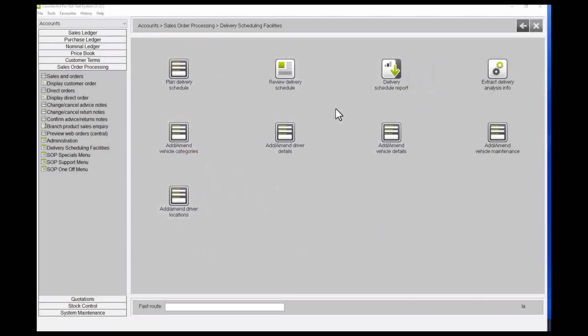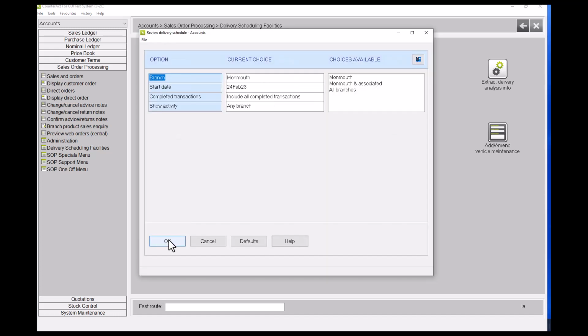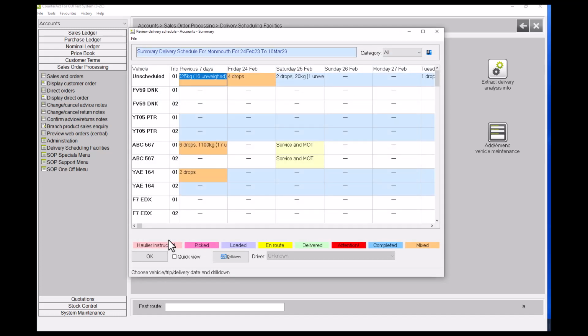Users who need to refer to the delivery plan should have access to the Review Delivery Scheduling function only. Review Delivery Scheduling displays full details of the delivery plan, but doesn't include the functionality to amend it. Please ask the support team for assistance in setting up appropriate user access.